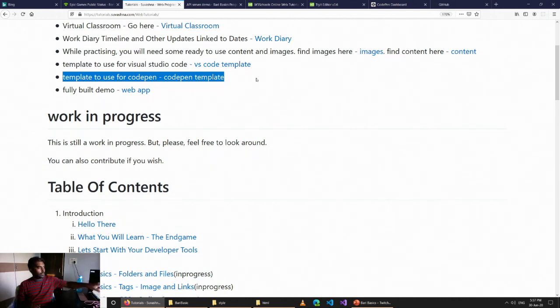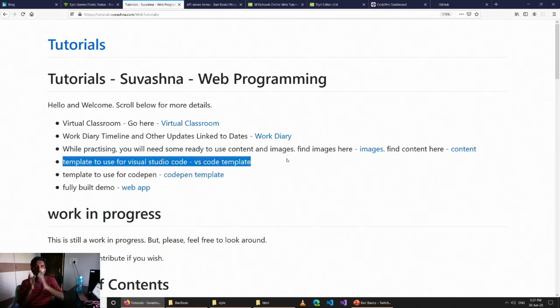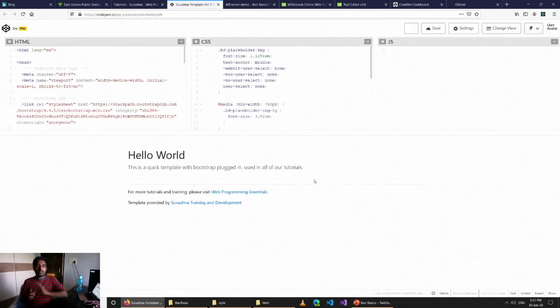I've highlighted it. So if you go to my textbook, scroll down, item number 5, I have something called a template for use for Codepen, and of course I have a template to use for Visual Studio Code. So if you're practicing in Visual Studio Code along with my classes, use the Visual Studio Code template. If you're practicing with me on Codepen, which is recommended right now, you can use the Codepen template. So the Codepen template has ready to use code to start your practice. Let me click on it, open it. So this is my template.